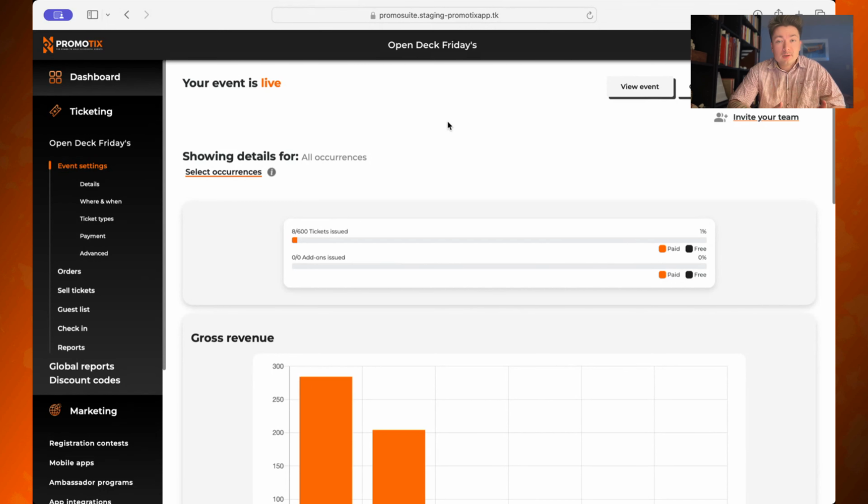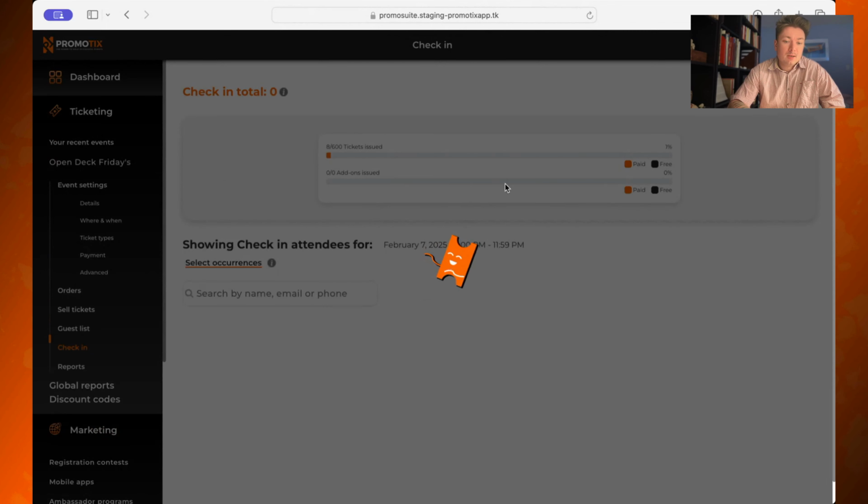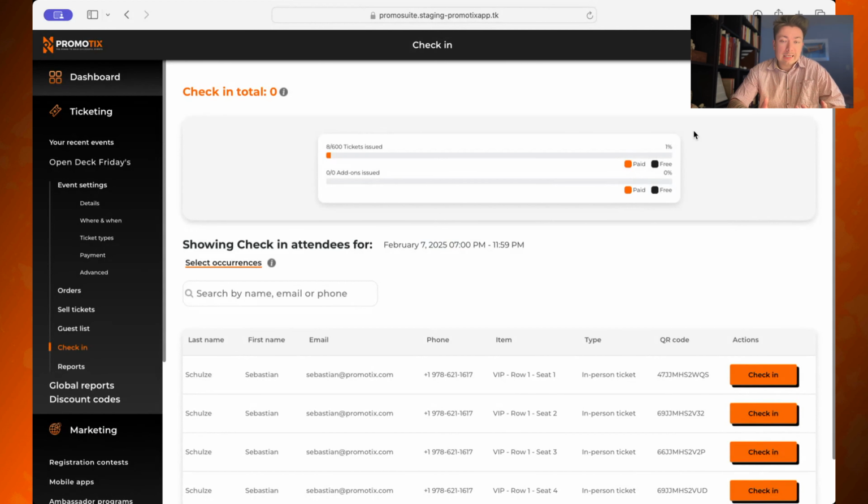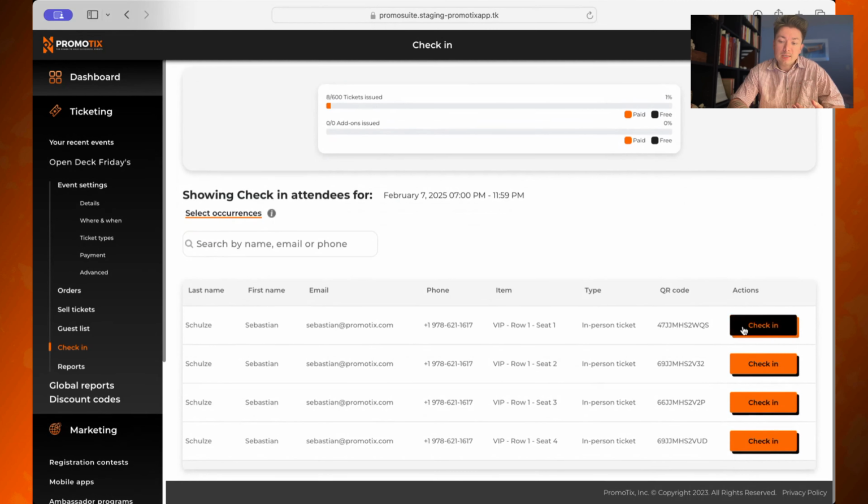So all published events on PromoTix have access to the check-in tab. Here you can view all of the tickets and add-ons that have been issued on the event, and you have the ability to manually check in or check out items, but the preferred method for this is using our PromoTix Organizer mobile app, since it also has the ability to scan QR codes.